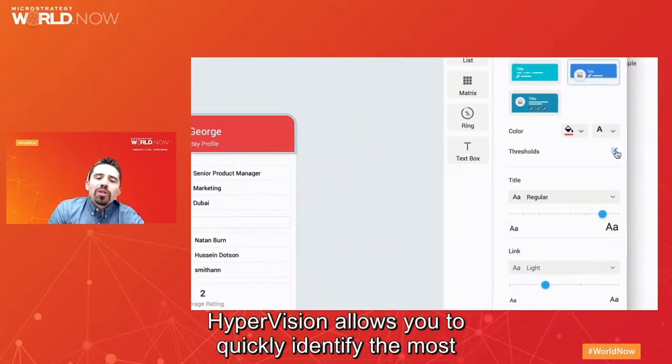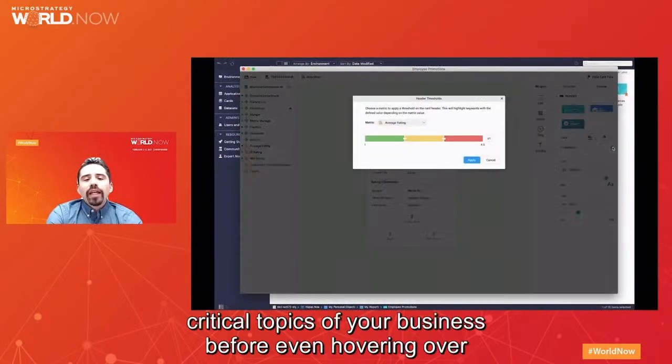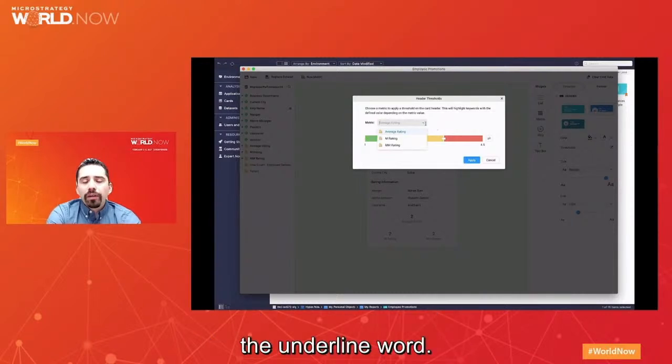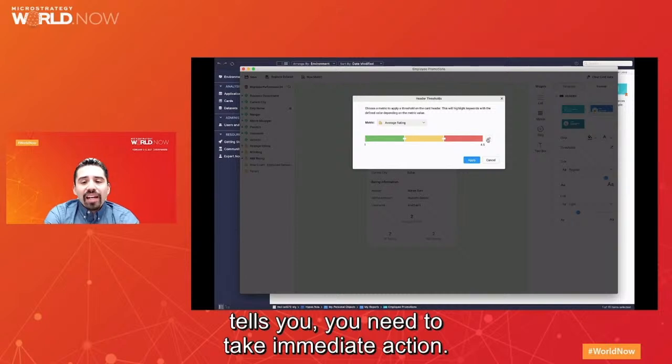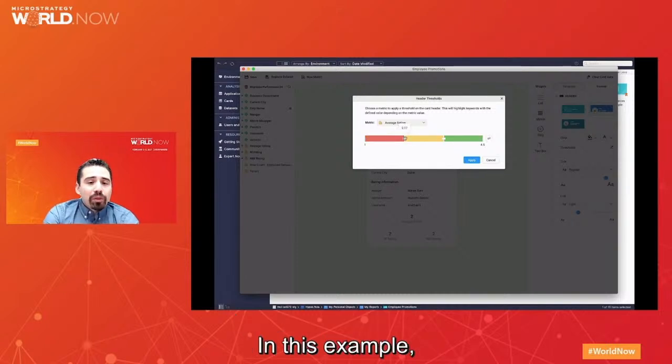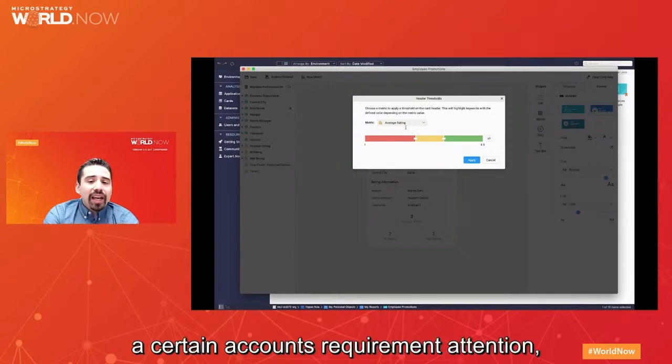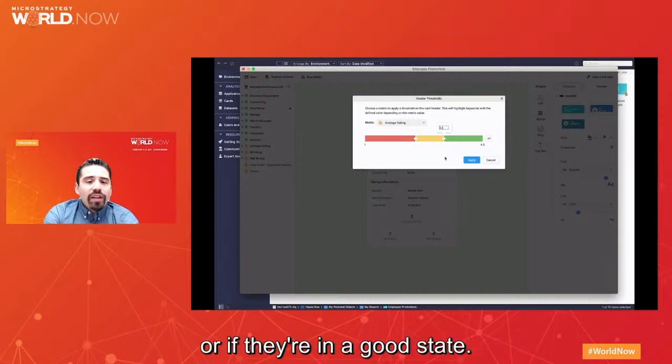Hypervision allows you to quickly identify the most critical topics of your business before even hovering over the underlined word. The color of the underline tells you if you need to take immediate action. In this example, I would like to understand if certain accounts require my attention or if they are in good state.